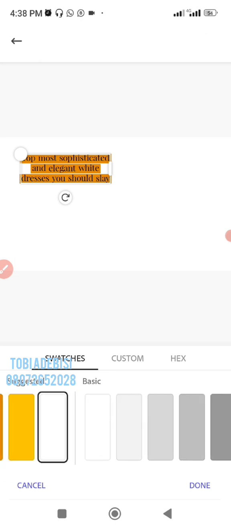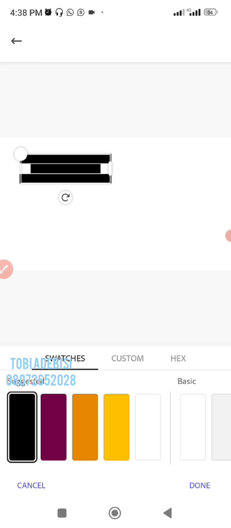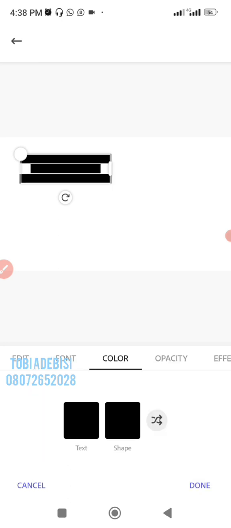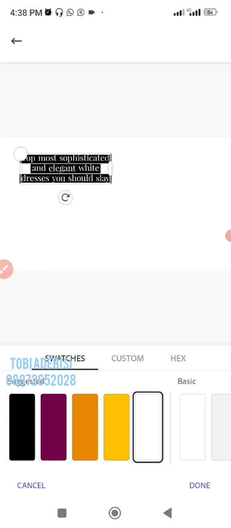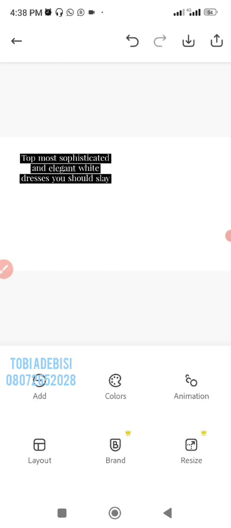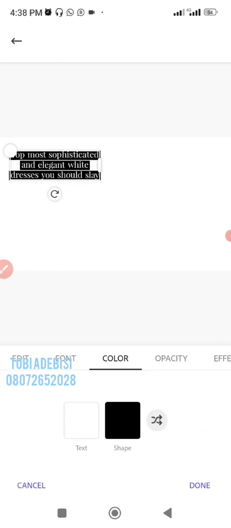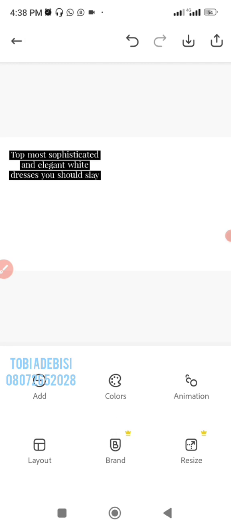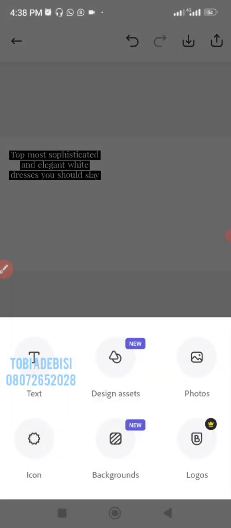Let me choose black as my background and white as my text color. Okay, so that's what I do, and then I push it very well. The next thing I do is click on add, and then I choose photos.